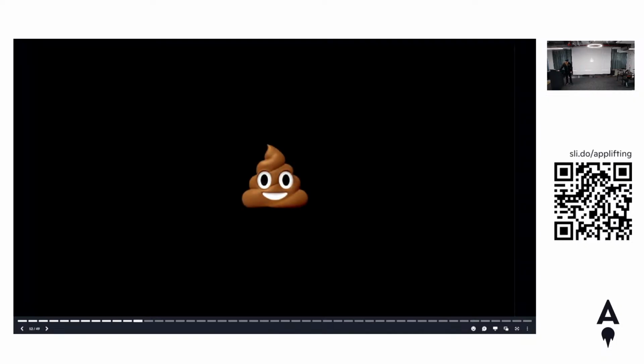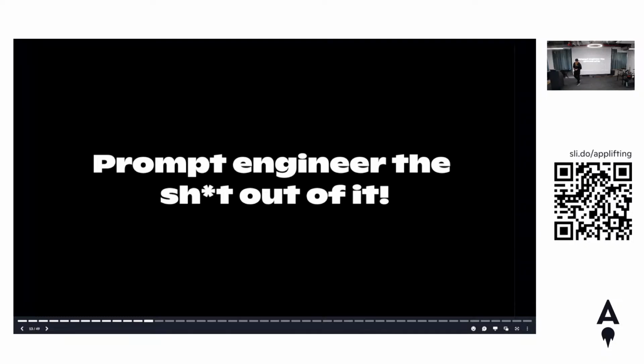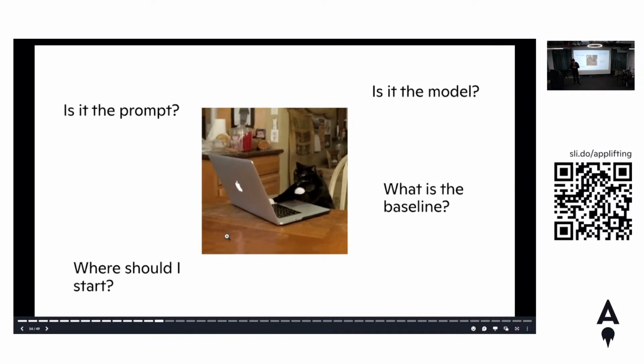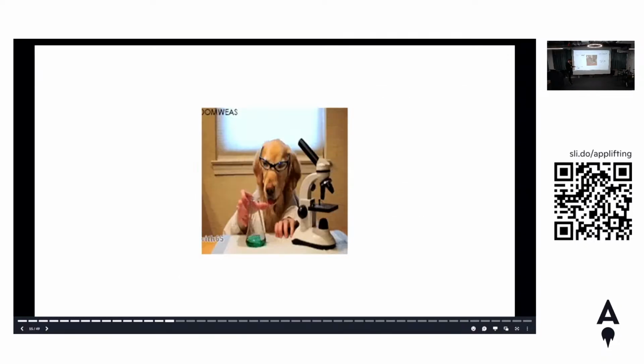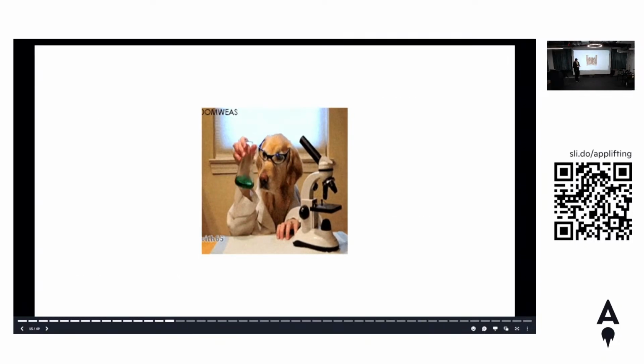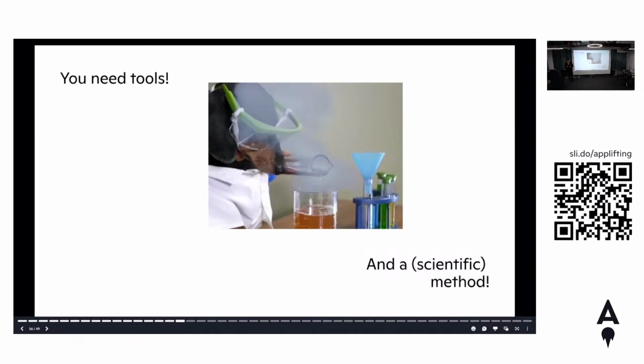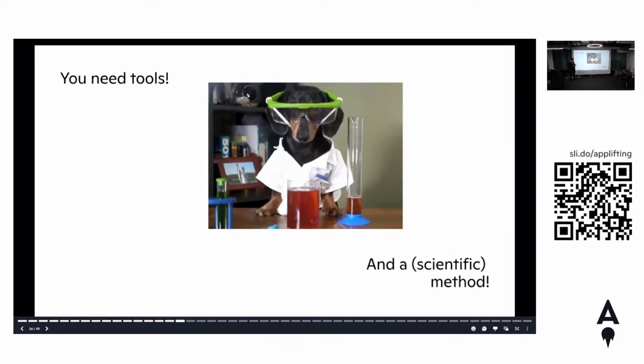And do you know what you do if you have a shit profanity filter? You prompt engineer the shit out of it. That's the way you solve it. But first, you have to look at the problem, because when you approach it from a naive perspective, you don't know where the problem is. Is it the prompt? Is it the model? What's even the baseline? What's achievable? Where should we even start? So you need a better method. You need tools and some method to the madness to figure out what's going on.